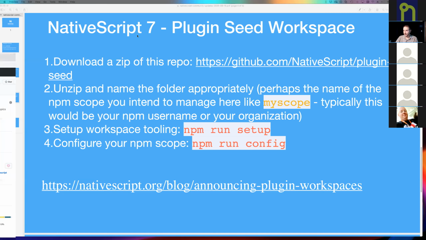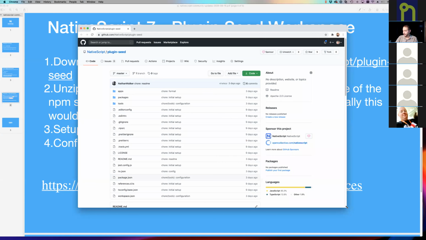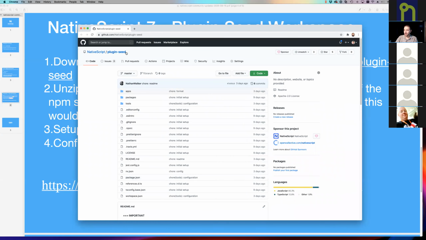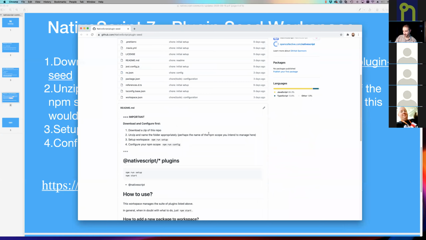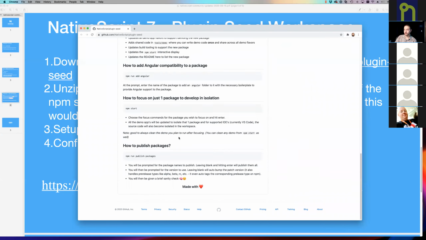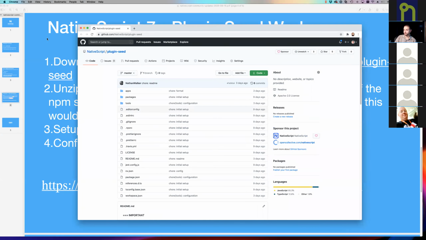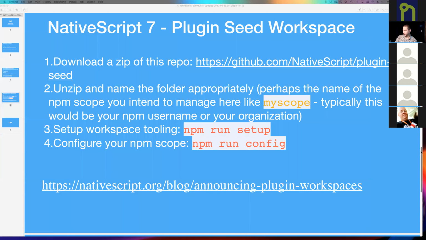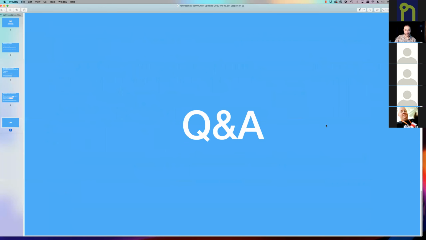Yep. And if you want to hop right into it and try it out for yourself, you can do that right here on github.com/nativescript/plugin-seed. As you can see, it's pretty fresh. You have instructions on what to do right over here as well. So that wraps it up. Nice and quick today. Any questions?